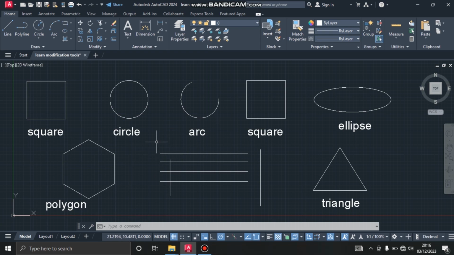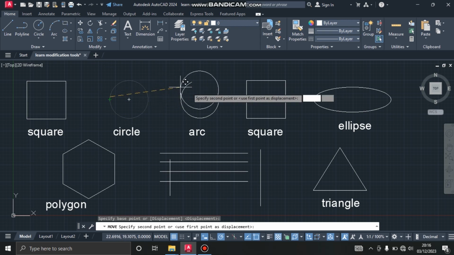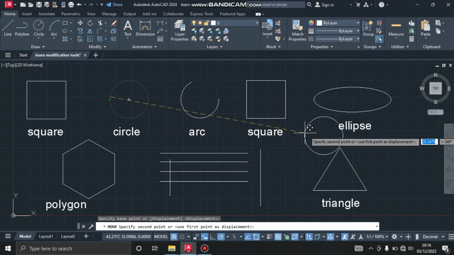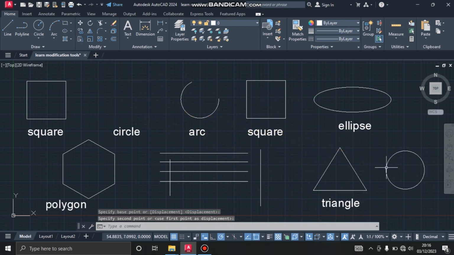Now let's move an object. But first, we must select it by left clicking on that object. Then we click on the move tool. We're going to carry it with any point, maybe from here. Then you shall be able to move it from one point to another, like here. That is how the move tool works.